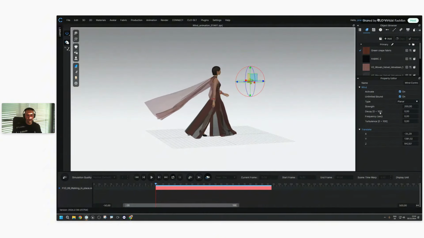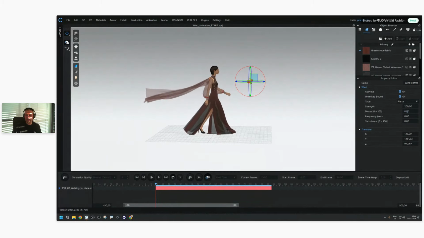This decay from 0 to 100% says if it's set to 0, the wind is blowing the same power on this skirt if the wind controller is here or further away here. The strength of the wind is always the same.